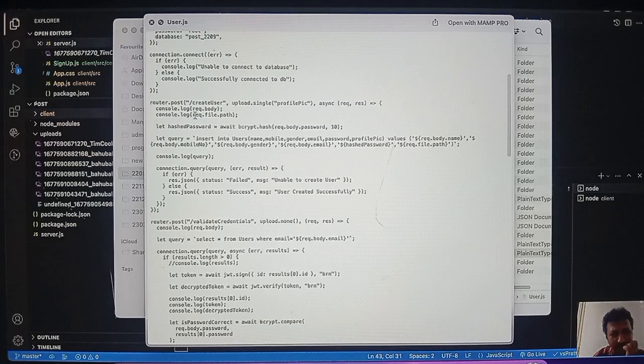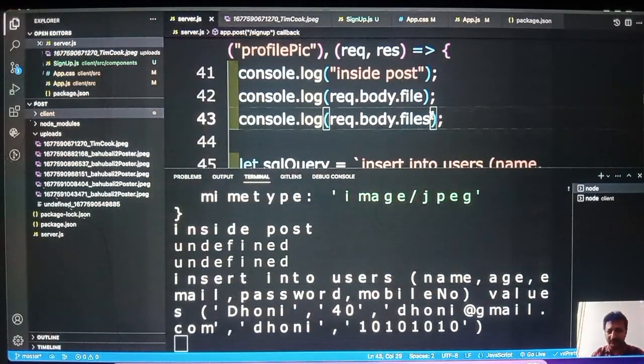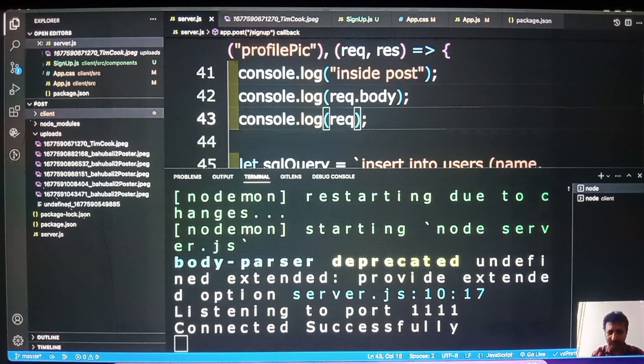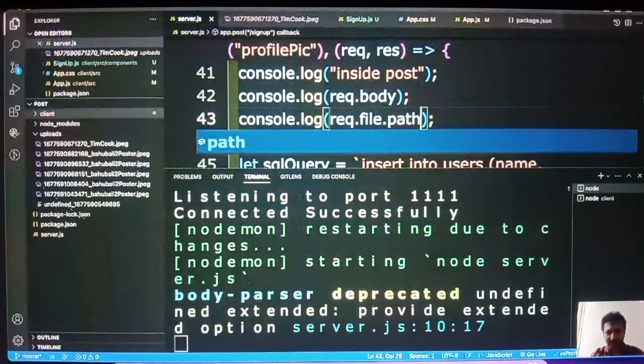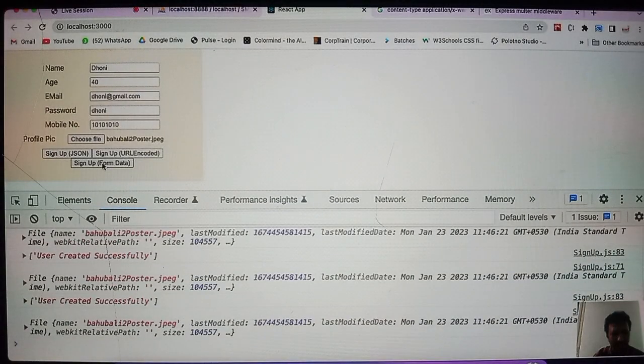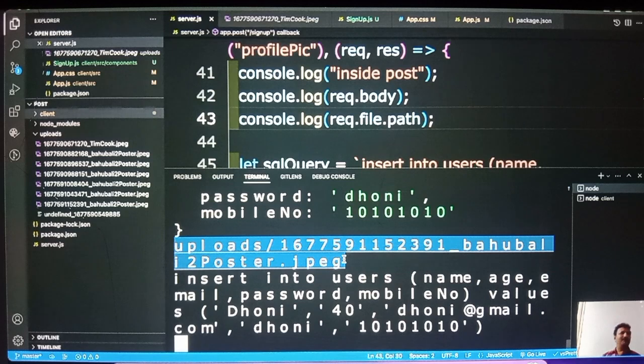request.file.path. Request.file.path. Now I should see the file name and the path. So, sign up. Are you able to see uploads/ and the file name and all those things? Whatever file name we have changed, wherever we are storing it, we are getting the full path.